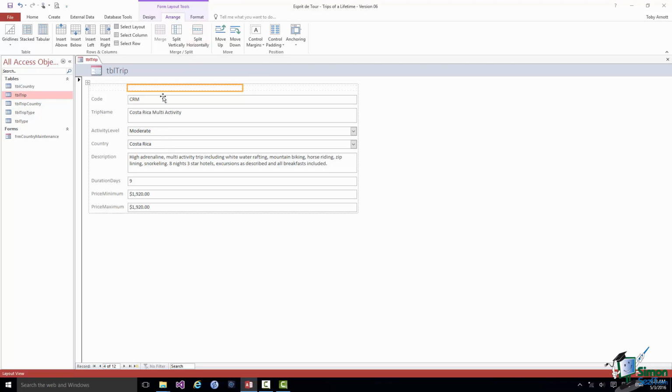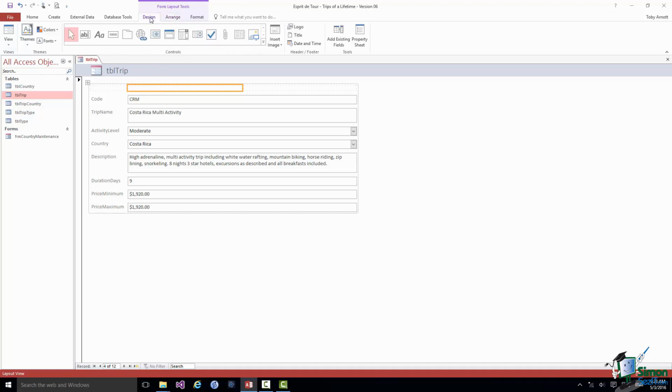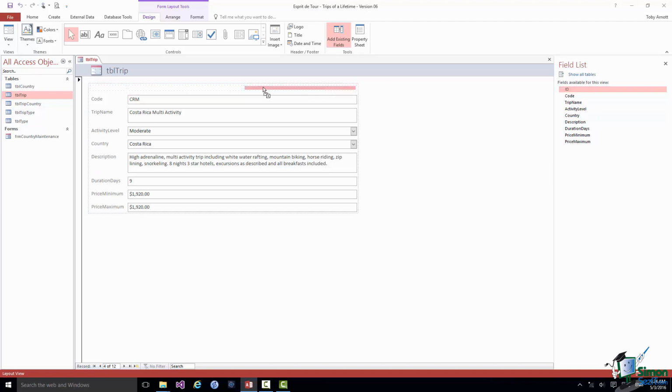Now I'm going to put the ID in the selected cell, and in order to access the ID, what I need to do is to click on the Design tab and click on Add Existing Fields. Now what happens with Add Existing Fields is that I see a panel on the right with a list of all of the fields that are available to me, and basically that's a list of the fields that are in the trip table. So I'm going to select the ID field and I'm going to drag it into that position. Now watch what happens when I do that.